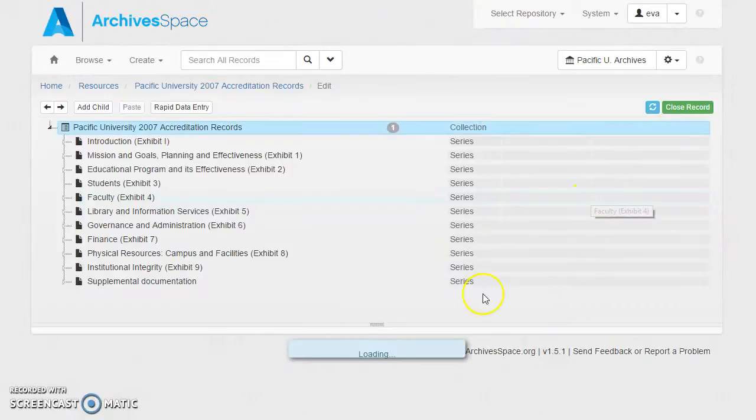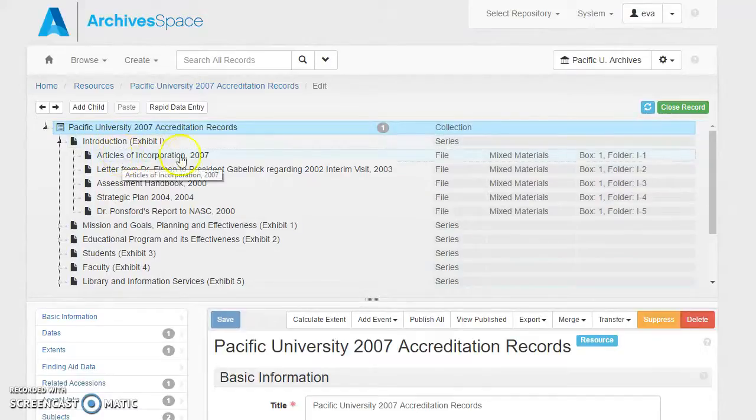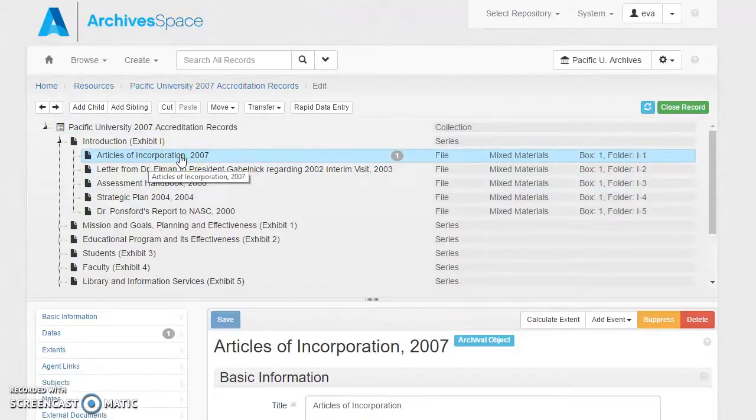And open it. And so you see this one at the top of the record has a component tree where it tells you this is the top level record on the collection. These are the various series, and then you can open them and you see underneath there are files. With each of these components, you can click and drag and move it around. You can create each of these components individually by adding a child or a sibling to the one that you're currently on.